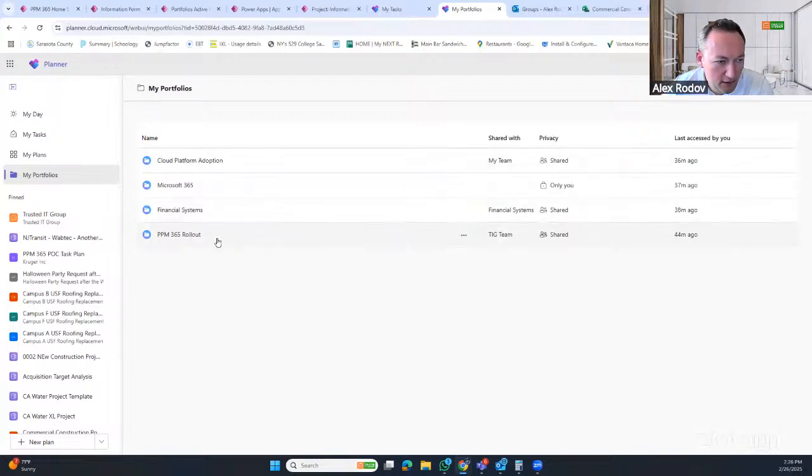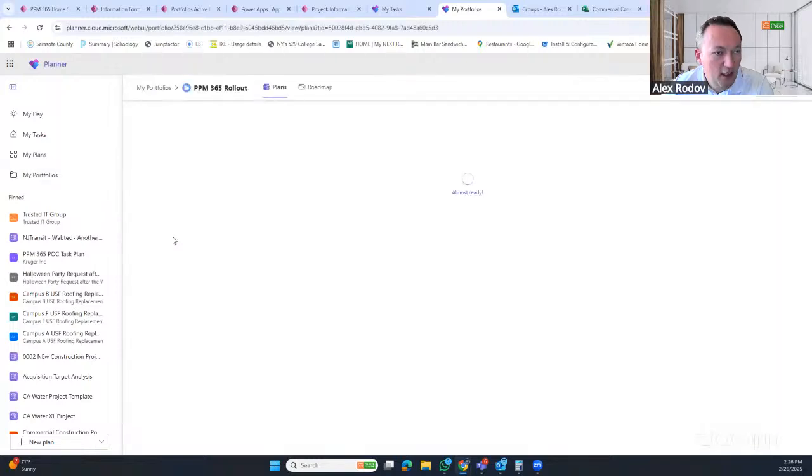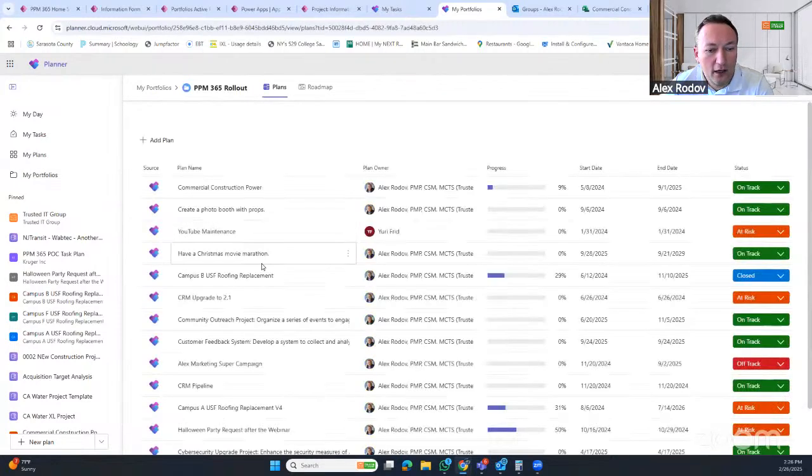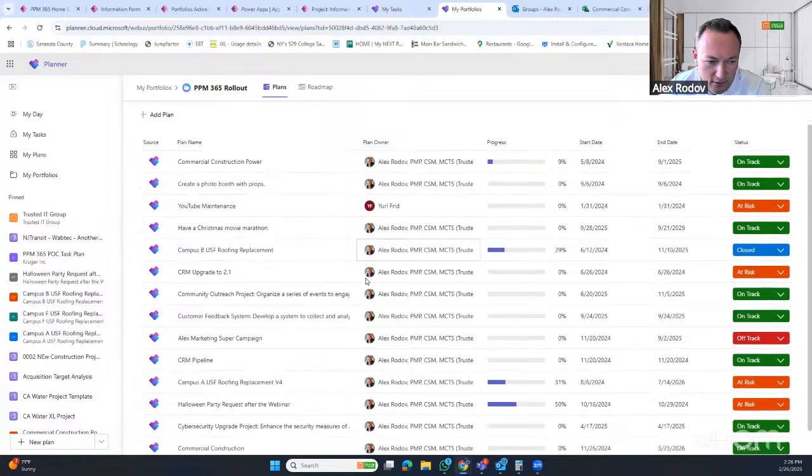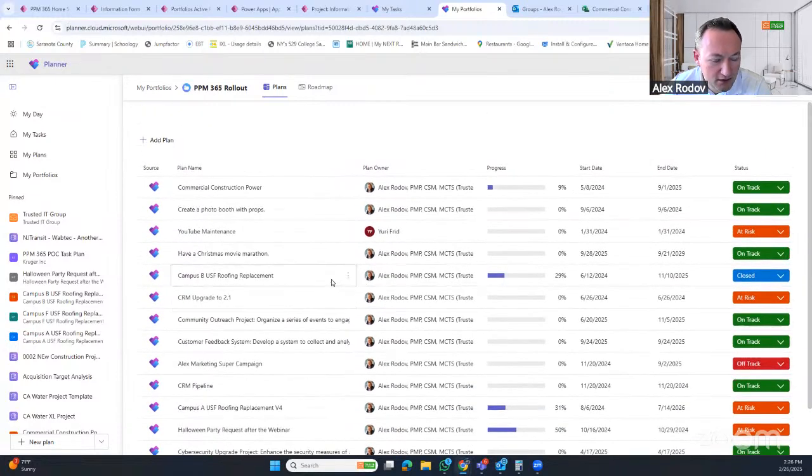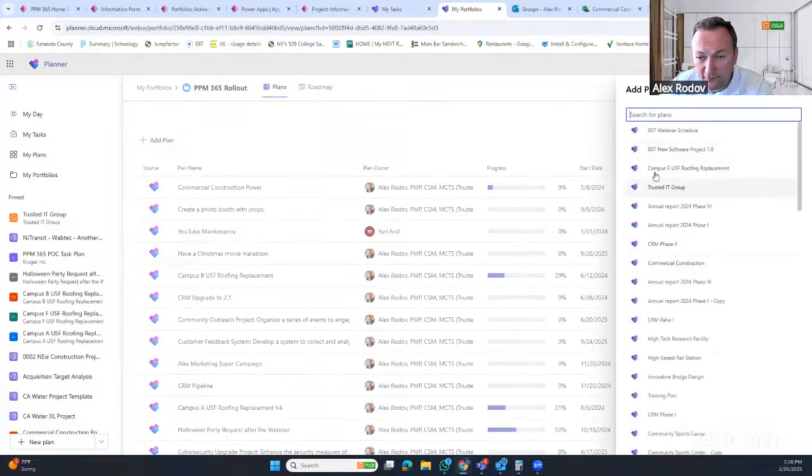One of these portfolios would be, I'm going to put this PPM 365 rollout as a portfolio, and in my portfolio I have all these projects, right? From the portfolio management perspective, I can set the indicators. I can see their progress. This progress is rolled up from the actual project, and here I can say, well, I need to add a new plan to my portfolio, so this way I can pick the plan from existing plans and make it part of my portfolio.